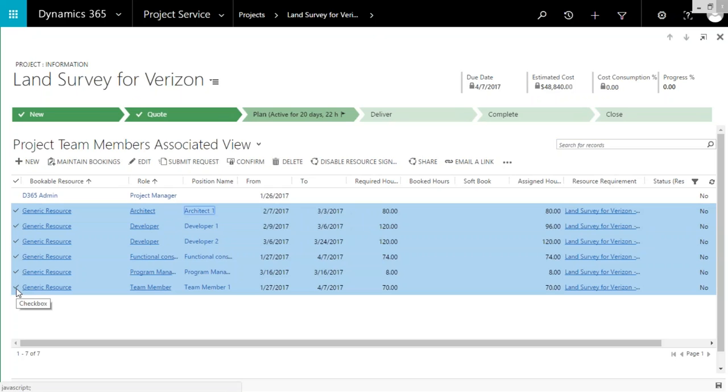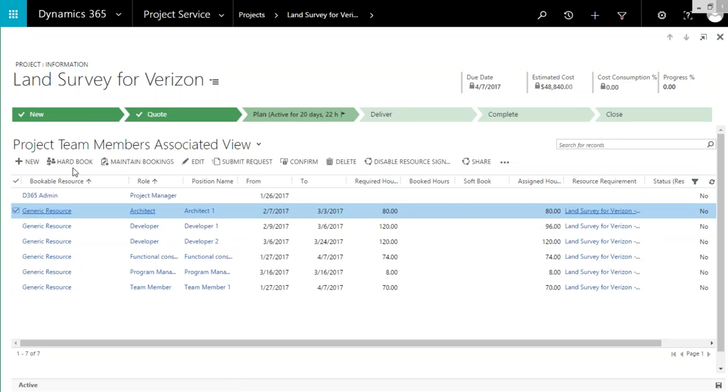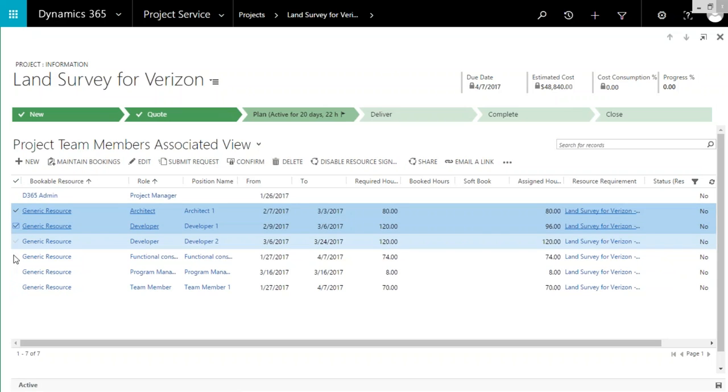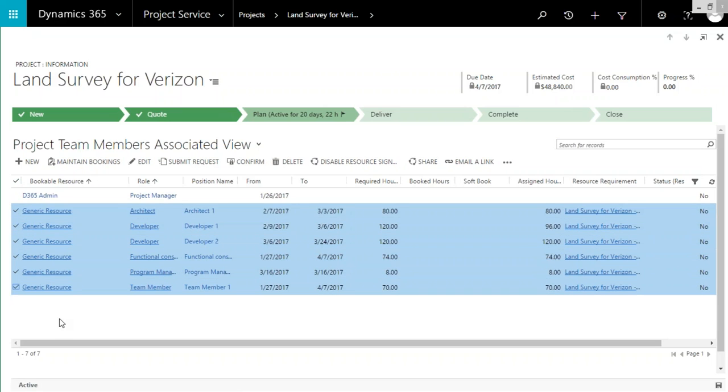The project manager has the option of either doing a hard book against a particular resource, by clicking on this line individually and assigning each line to a named resource, or he also has the option of submitting these project requirements to his resource manager by clicking on this submit request.